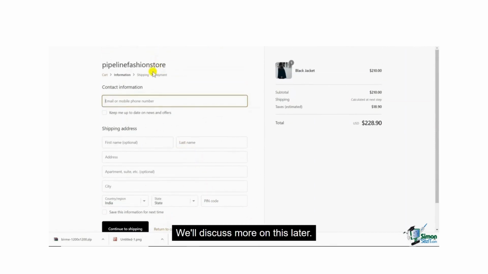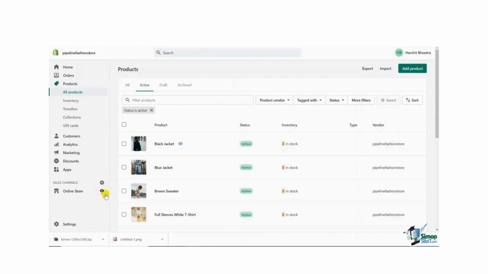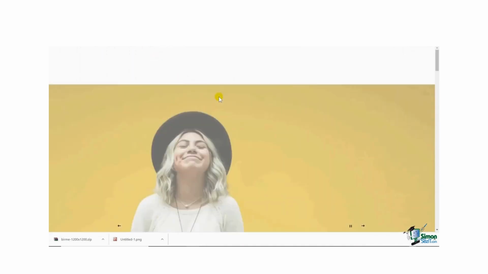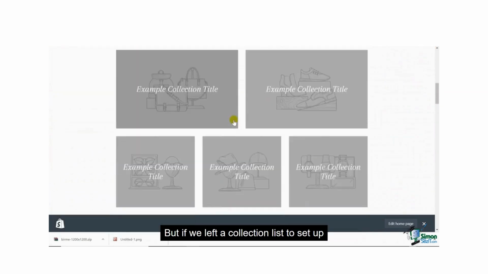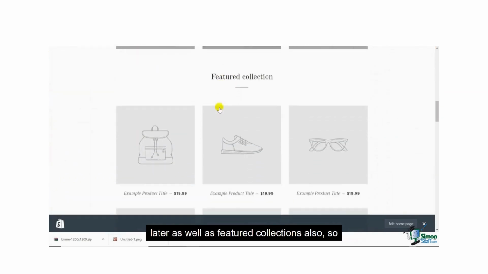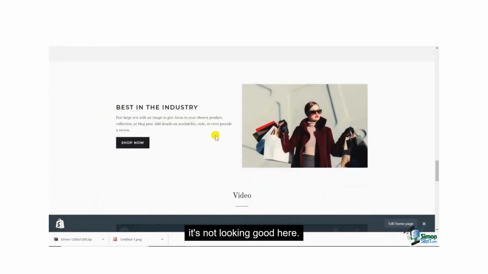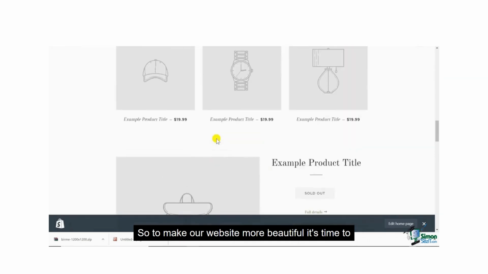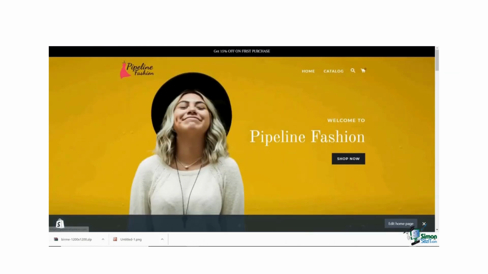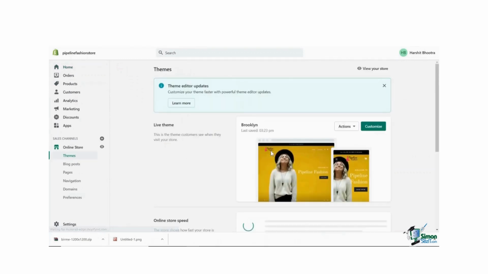And on our home page, we have added a section here, but on the left we have a collection list, so it's not good here. So to make our website more beautiful, it's time to edit this section. Let's move back to home, then online store, then let's edit the list. We need to edit this list manually.